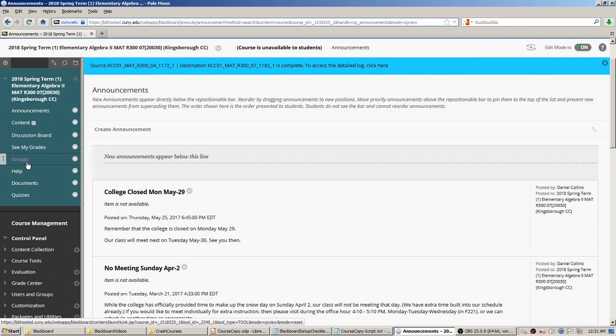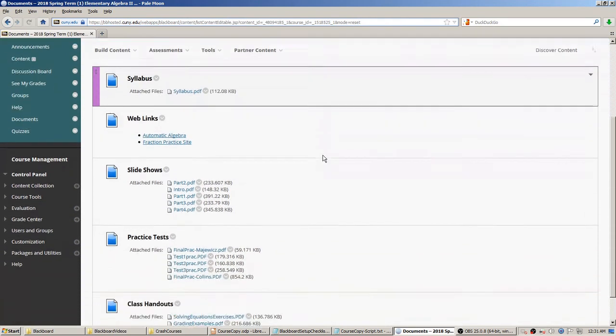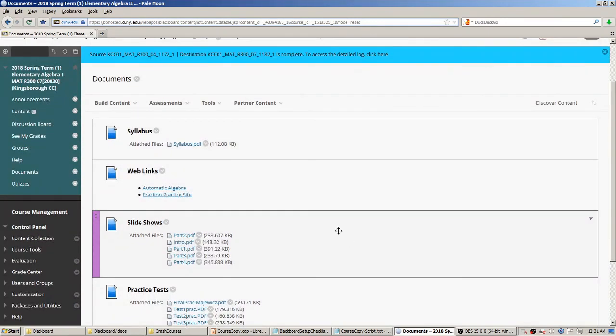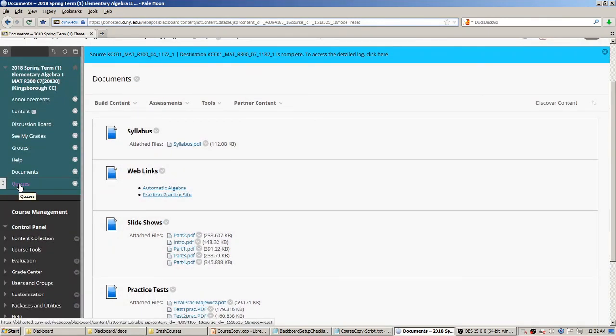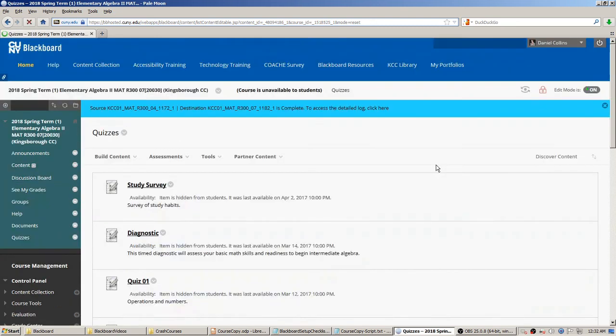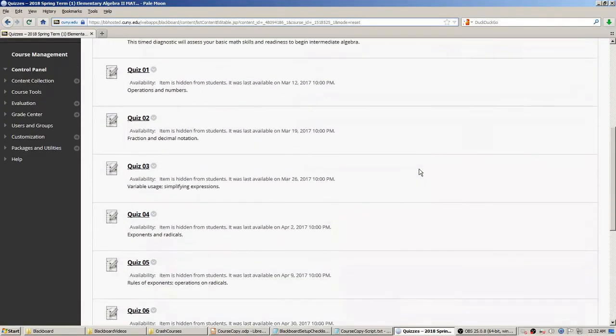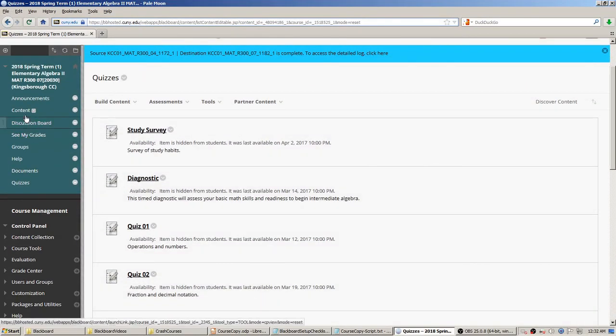You can see that the folders that didn't used to exist, my customized folders from the 2017 term, have been made new here, right? So now at the bottom of my menu, they've added the documents that used to be there, and I have all the same syllabus, slideshows, practice tests, class handouts that was in the 2017 term. And then if I go to the quizzes folder here that just got made, sure enough, I've got my survey, my diagnostic, my weekly quizzes have all been copied forward.